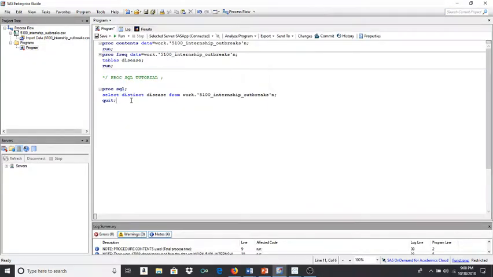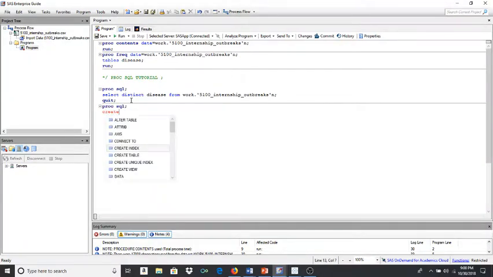And then if we want to take a subset, then what we would do is begin with Proc SQL again, and we would use a create table statement.